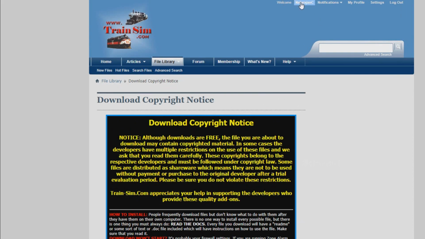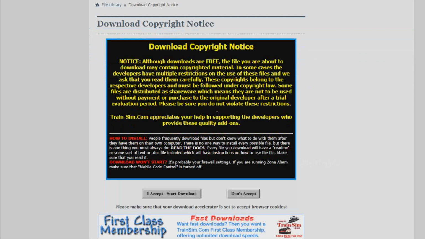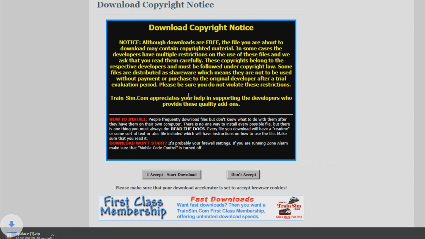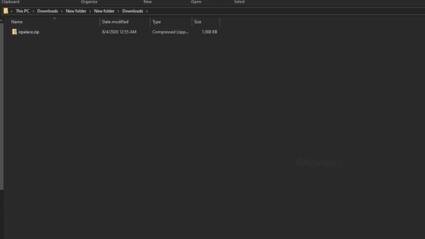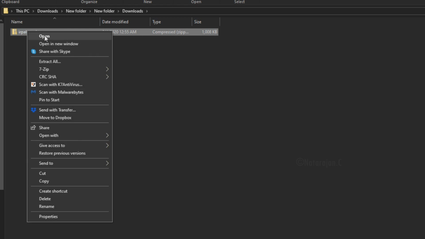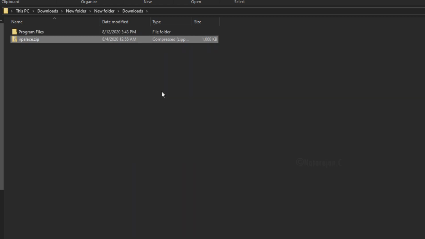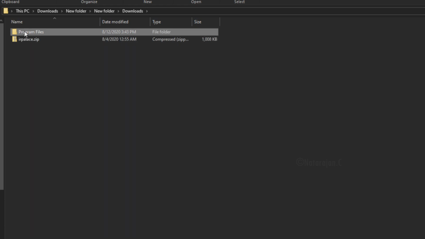Make sure you're logged in, if not register to the website, without which you can't download. Once downloaded, right click on the downloaded file and unzip it. Now open it.